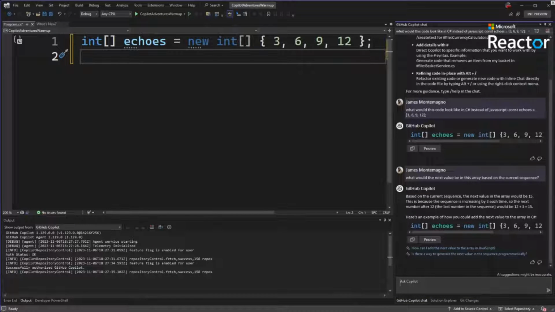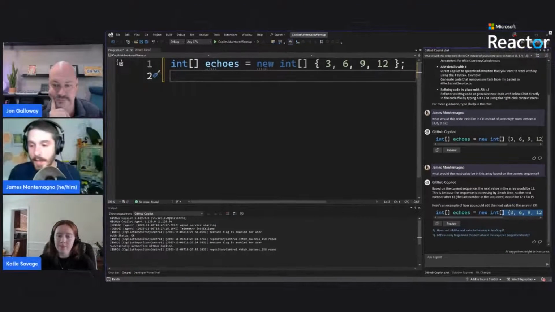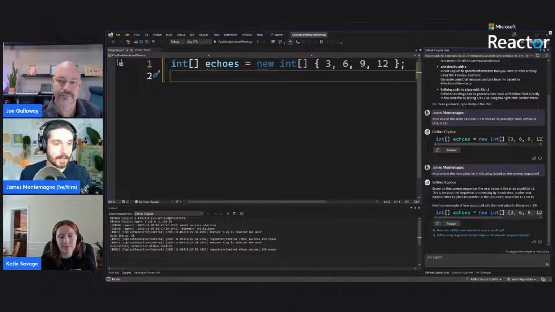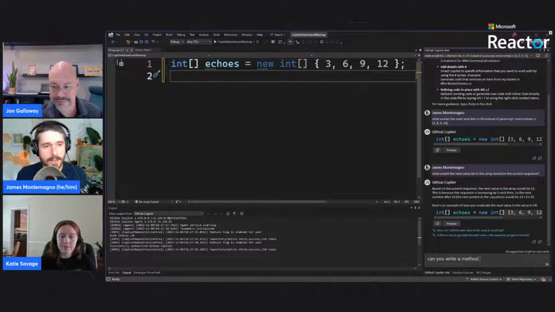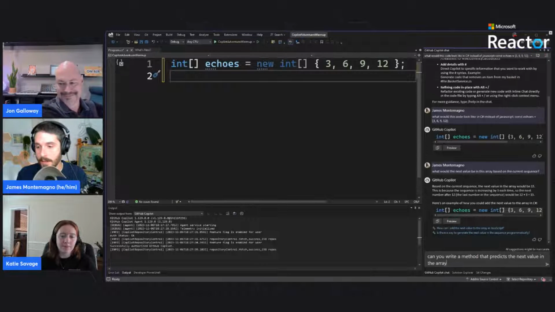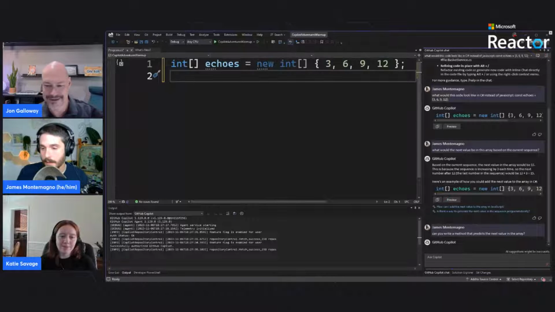All right, so here we go. It says, based on the current sequence, the next value in the array would be 15. This is because the sequence increases by 3 each time. So the next number after 12 would be 12 plus 3 equals 15. So cool. And it even shows us if we wanted to insert that, which we're not going to do. But let's ask it to write a little predictor. I'll say, can you write a method that predicts the next value in the array? There we go. See what GitHub Copilot says.